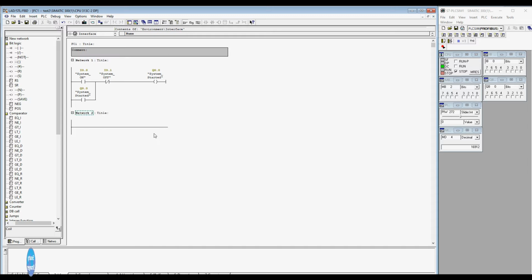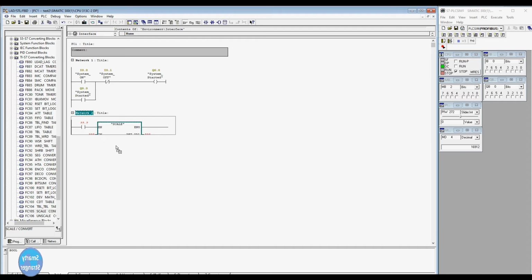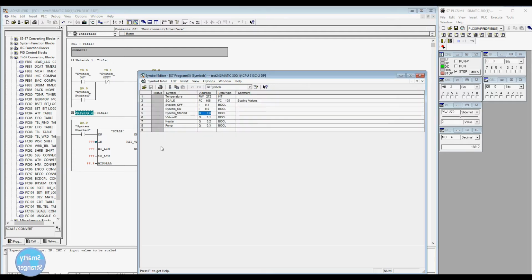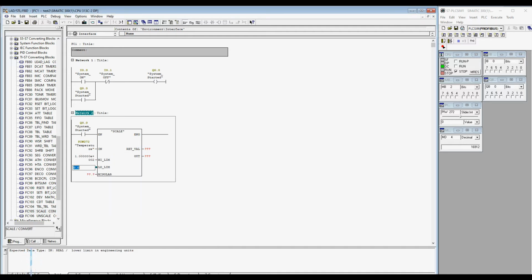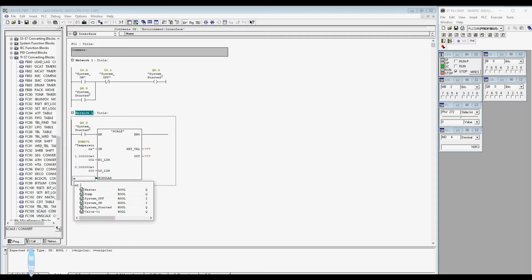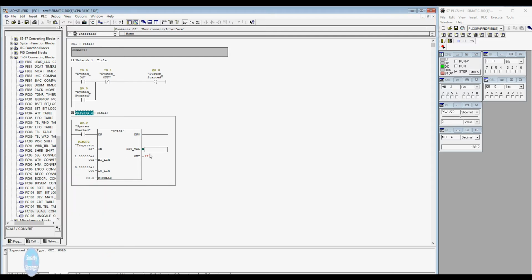Now we add a network and then insert a scaling block which will calculate the physical input and give the output according to the set range. In our previous example, we have already studied the scaling function. Define the high limit and low limit. Give a tag to the bipolar pin. We are giving a real memory value to the out pin for further use.